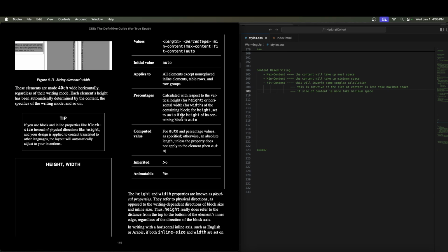Okay, so now there are new properties which have come. Height and width are known as physical properties. They refer to the physical direction, as opposed to the writing-dependent directions of block size and inline size. Thus height really does refer to the distance from the top to the bottom of the element's inner edge, regardless of the direction of the block axis.